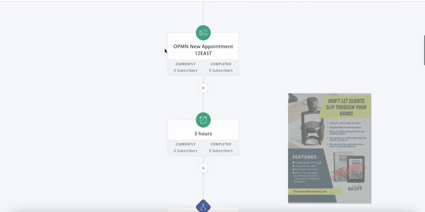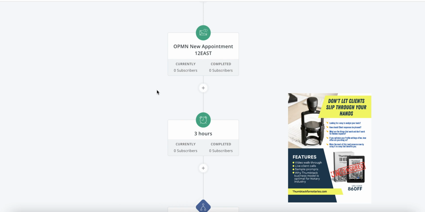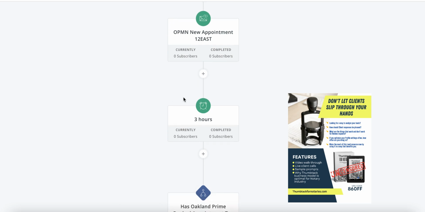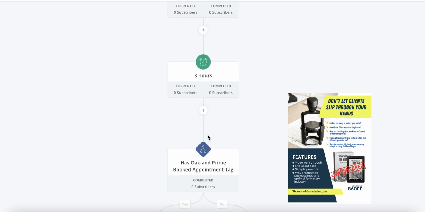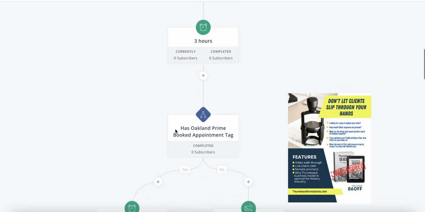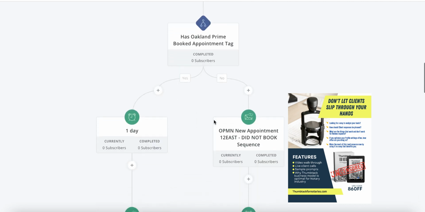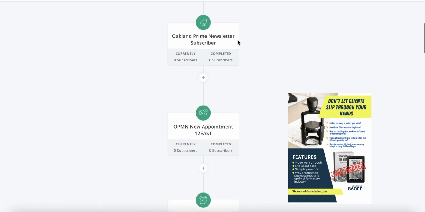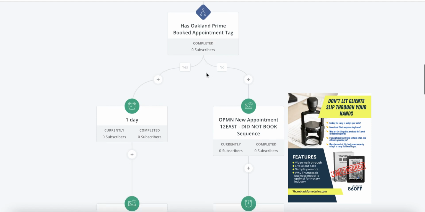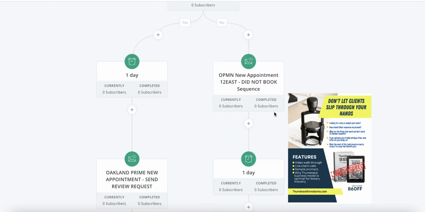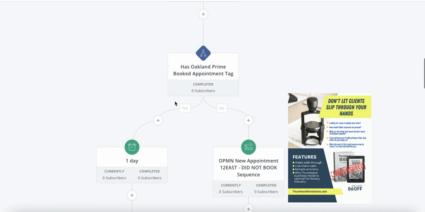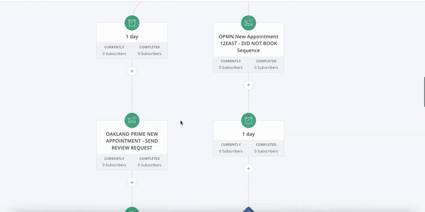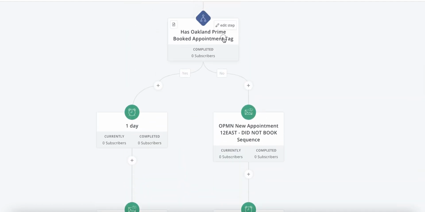So this person logs in. Let's say they get this response at 9 o'clock a.m. If 3 hours goes by, so let's say by noon, they have not booked an appointment, then they're going to get another set of emails that says, hey man, how come you didn't book an appointment? So they started at 9 o'clock, and if they still have yet to make an appointment 3 hours later, then they're going to get another email sequence. The reason is because they will not have this particular tag that says they booked an appointment.